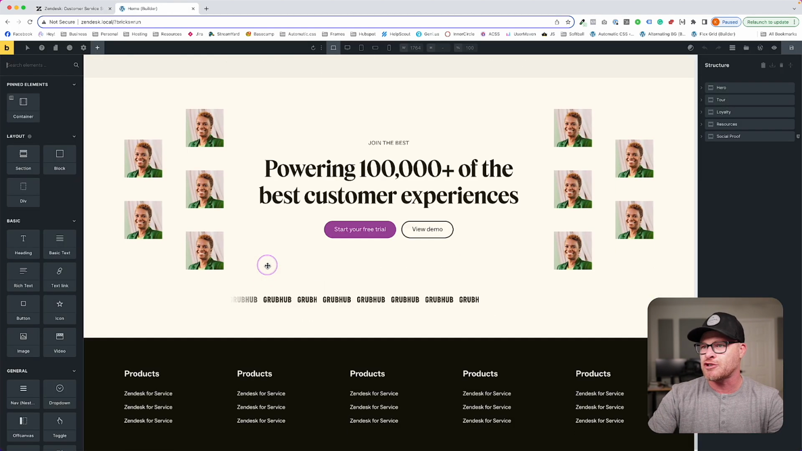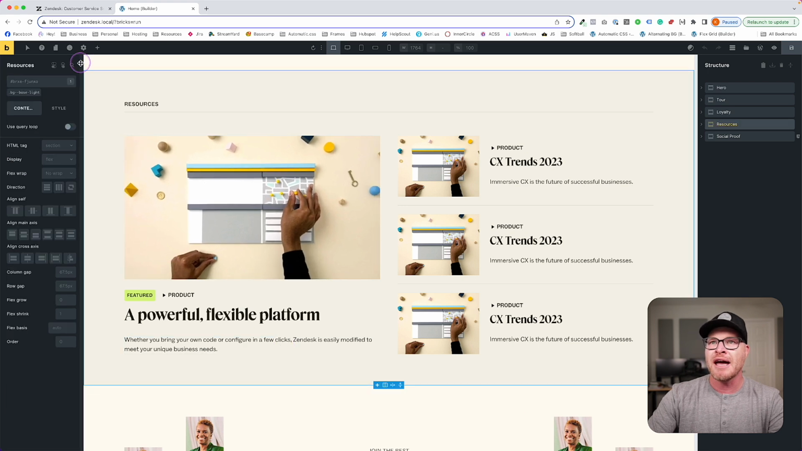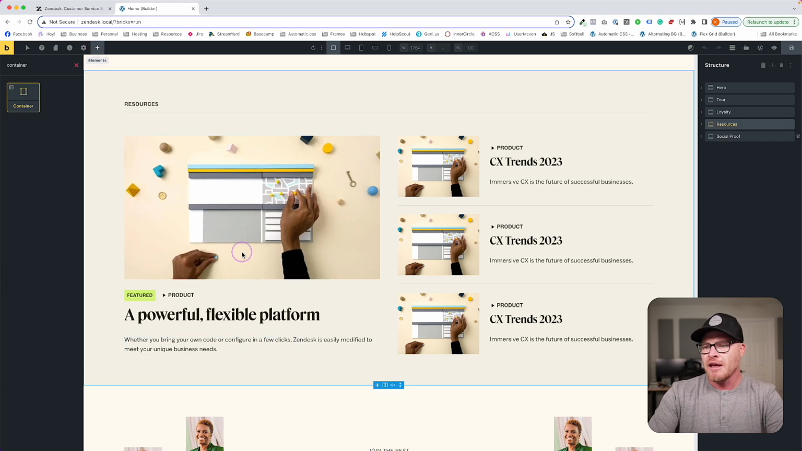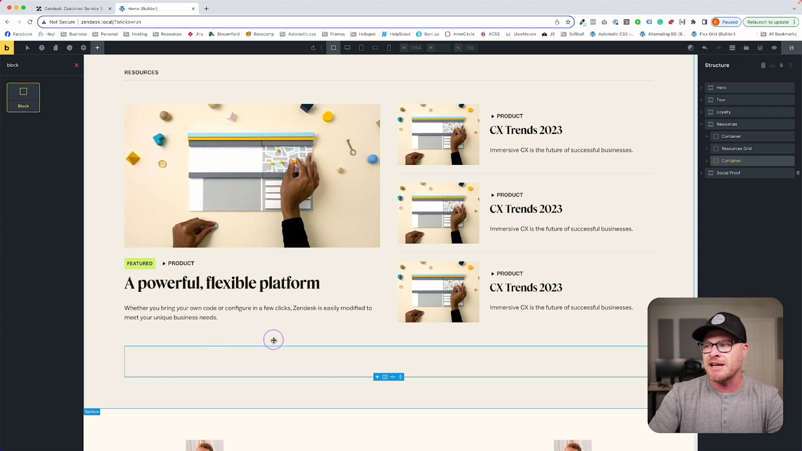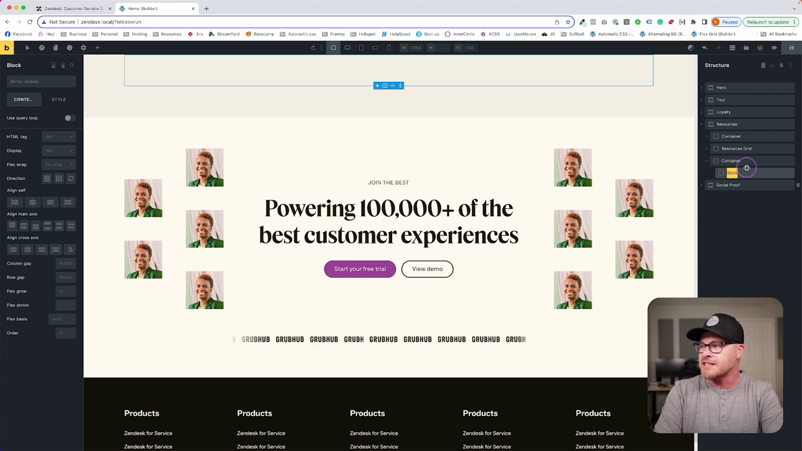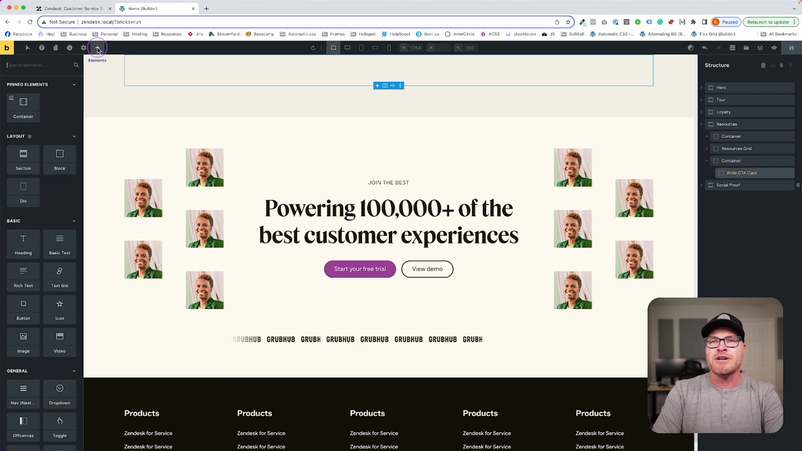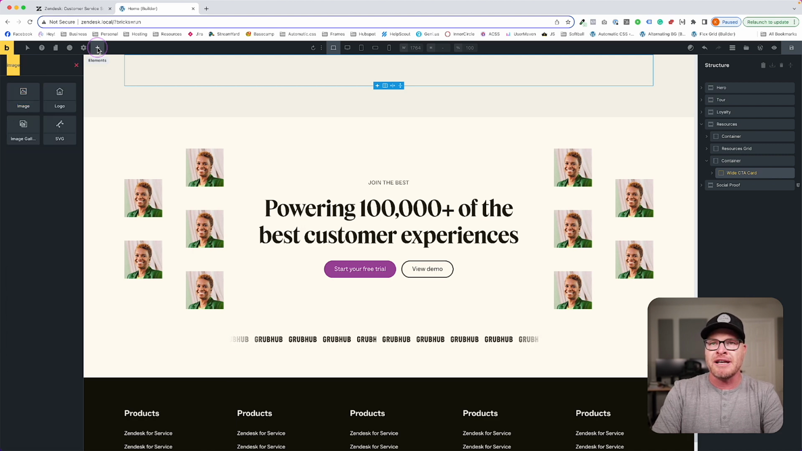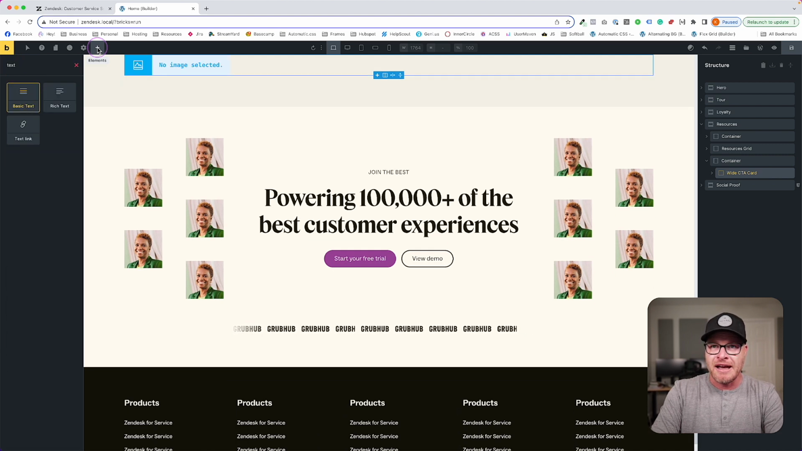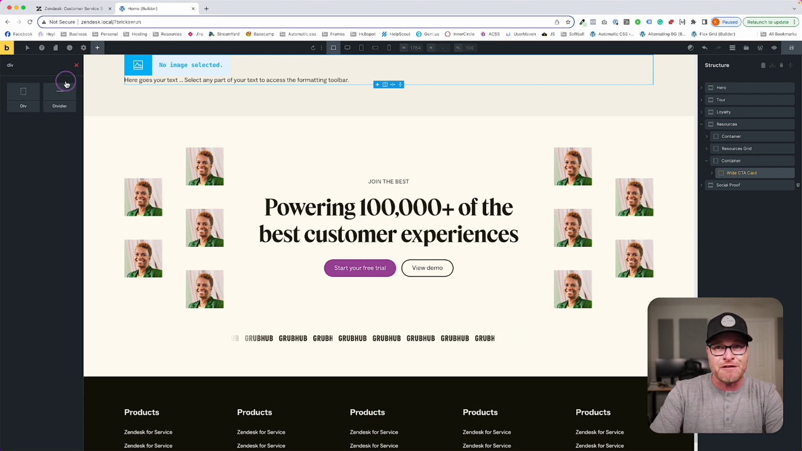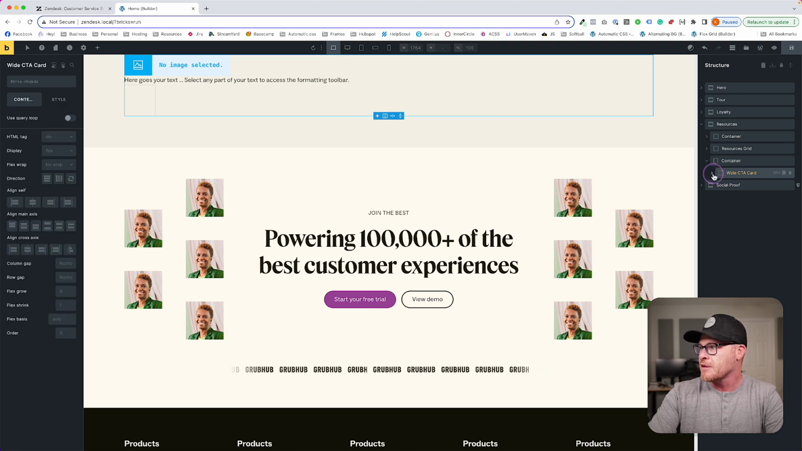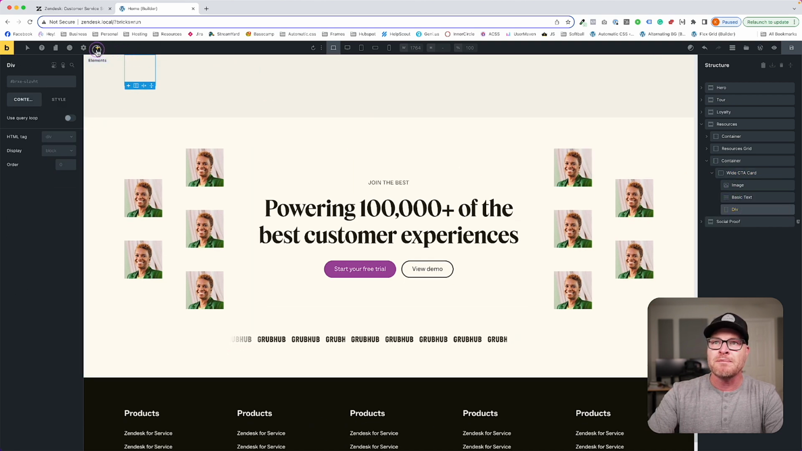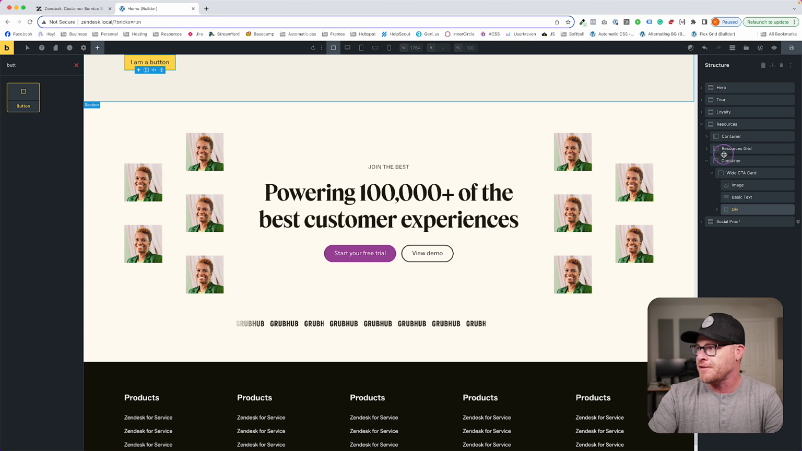Okay, so let's go ahead and scroll down to that section. And we are going to add a container. And then we are going to add a block inside of our container. This is going to be the actual card. So we're going to call this wide CTA card. And then I'm going to go ahead and put in an image. I'm going to put in text. And I'm going to put in a div that's going to house our buttons. Inside of that div, let me go ahead and select that div. We're going to put in the 2 buttons that go there.